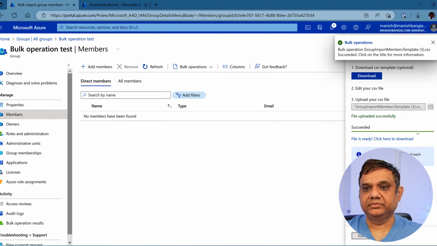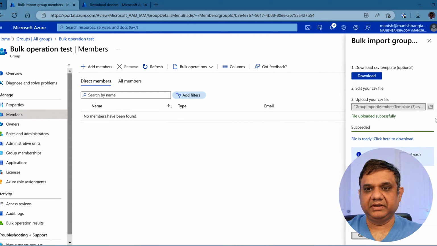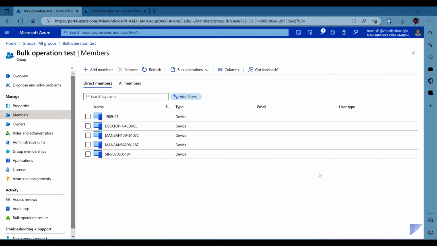And here you go. That file has been submitted. And after refreshing the page, I can see the devices have been listed in the group. So it was a very straightforward process.